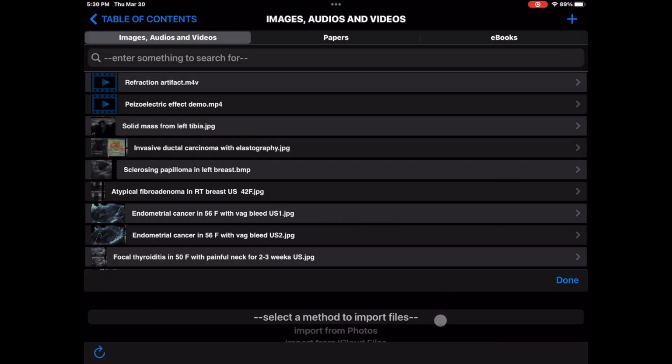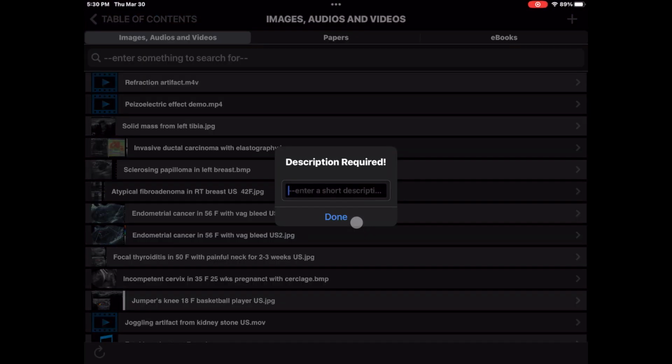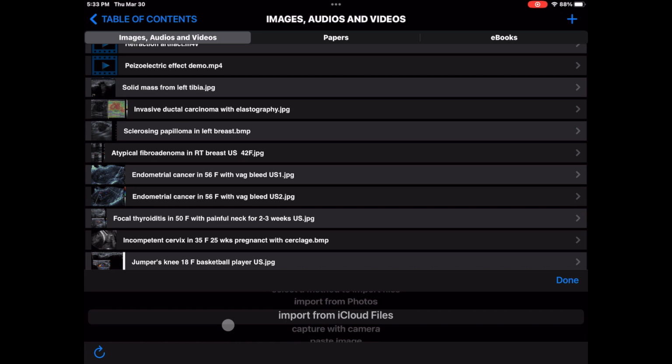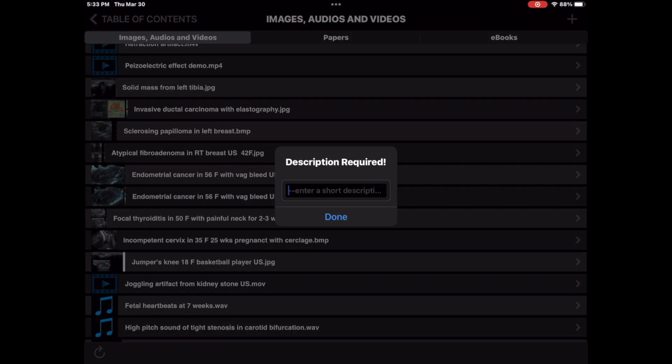Now we paste the second image, which is a color Doppler, and add a similar description for ultrasound number 2 and add color Doppler at the end. The third image is an extended field of view. We paste the image and add the description for ultrasound number 3 and add EFOV for extended field of view.